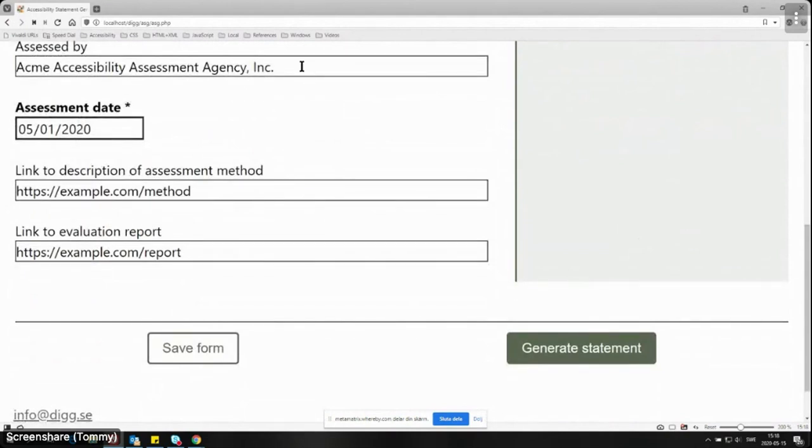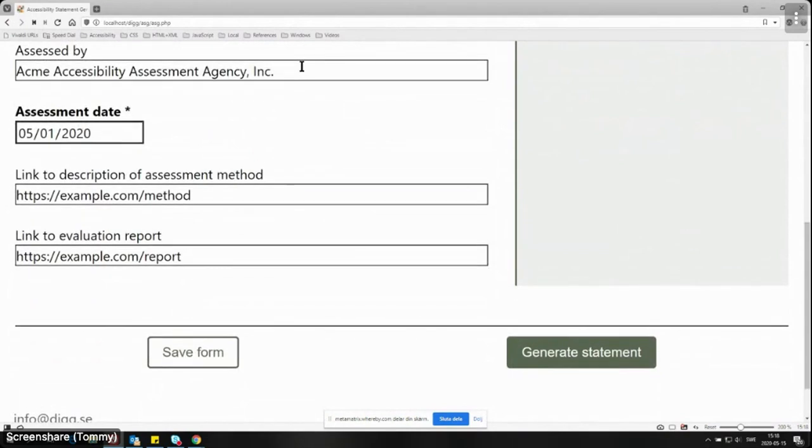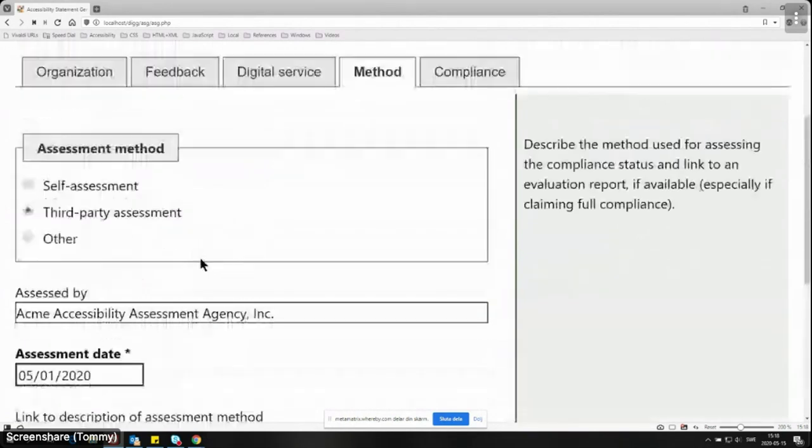You can specify who made the assessment. It's not required, but the assessment date is required. You can also provide a link describing the assessment method, and it's very good if you can provide a link to the evaluation report, of course.